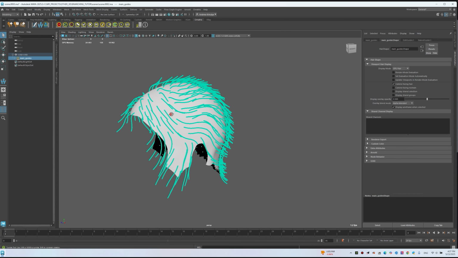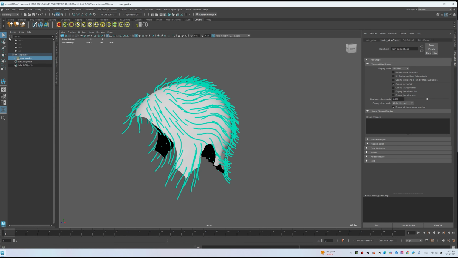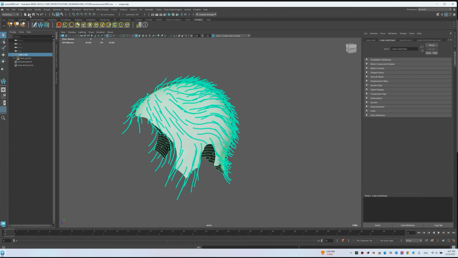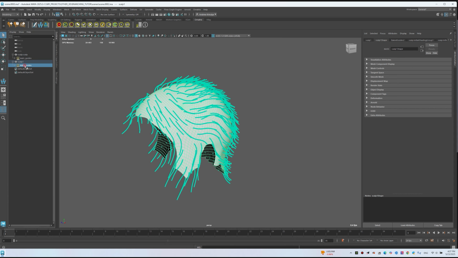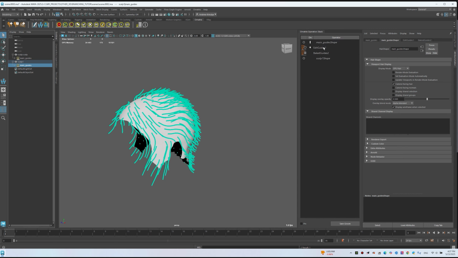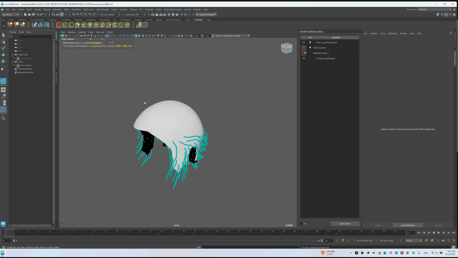Let me show you the old method and why the new approach is better. Old method. Select the object, click Edit, Duplicate Special. With Duplicate Input Graph, we duplicate the object and say select specific guides. Delete them, hide the original object, and work with a subset of guides.